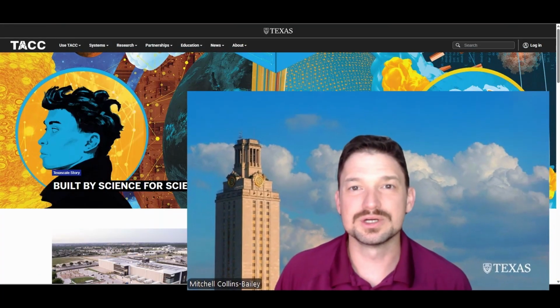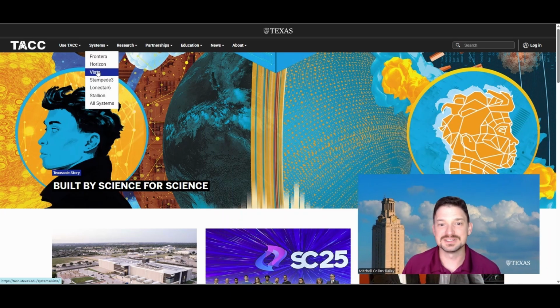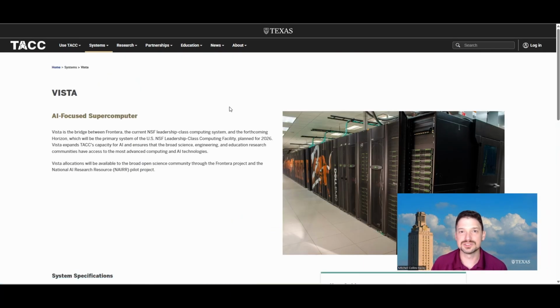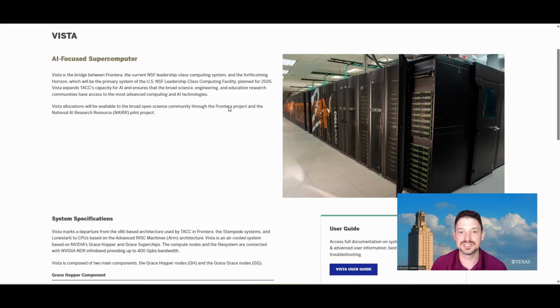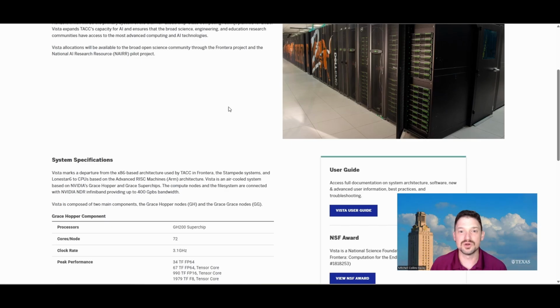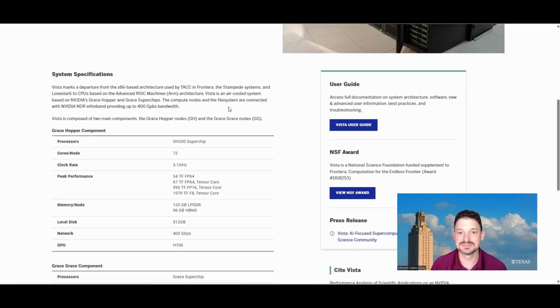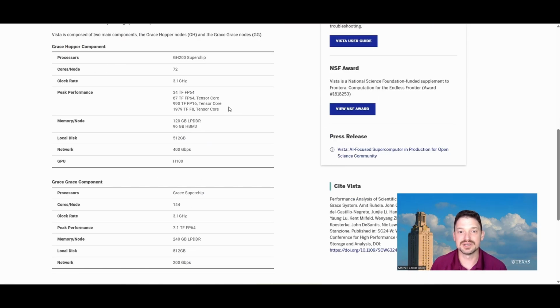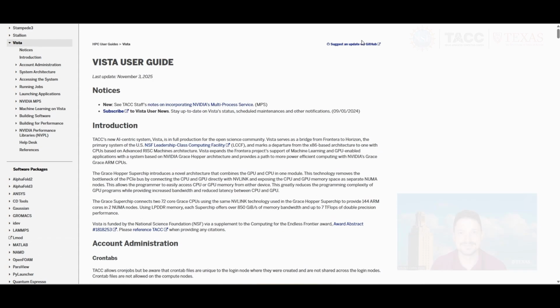Today, we'll be going over a machine called Vista, currently our largest GPU HPC cluster. This is a National Science Foundation funded project, and we have users from all across the world working on this machine. If you would like to follow along at home, we'll be going over TACC documentation of the Vista user guide. So let's get started.